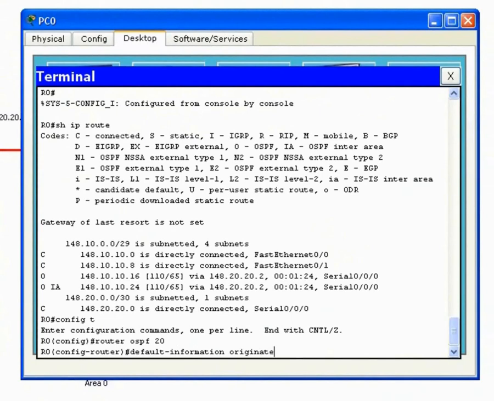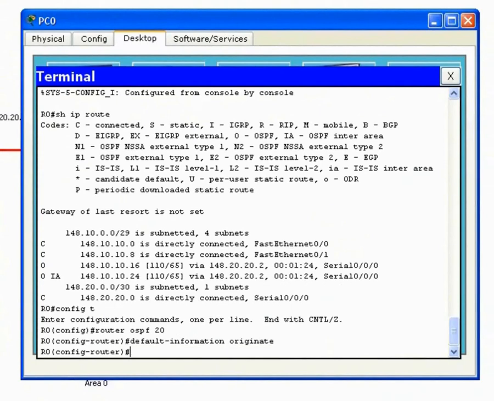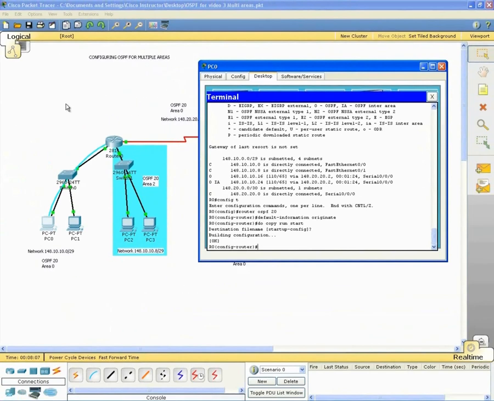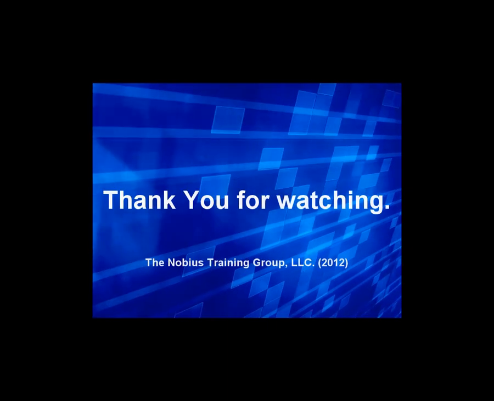And what that will do is push any information about a default route over to any subsequent router behind us. Therefore, you don't have to try and share that network because you don't own that network going up to the ISP, because you don't own the ISP router. So once again, we're going to do, copy, run, start, enter, and this exercise is done.